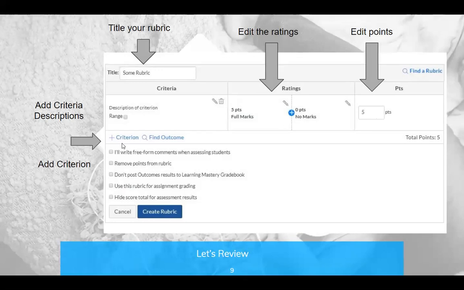And I would like you to add criterion. Get at least one group of criterion in. I'm going to give you a full 5 minutes, so that should give you plenty of time to play around. If you're already on your way, feel free to add as many criterion as you want and play around. And be sure at the end to click Create Rubric, and then you'll be ready.